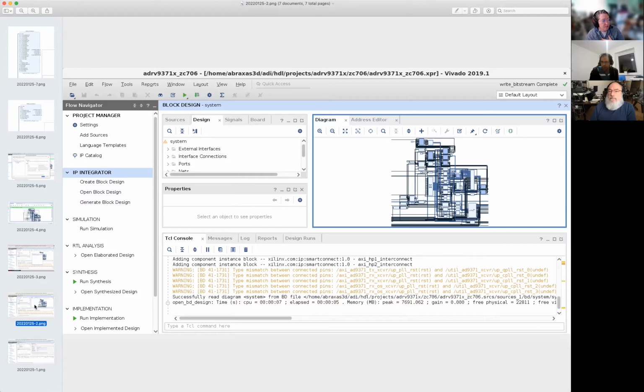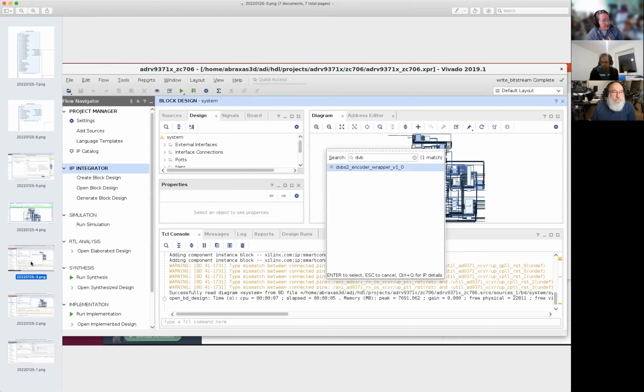You can see there are lots of different blocks there, and it's really quite a good design. It takes full advantage of the 9371 board. Then I say, okay, let's add a module. And look at that, our module actually shows up in the list. I didn't have to add sources or anything like that, because adding sources is taken care of by the scripts from Sawato and from Analog Devices.